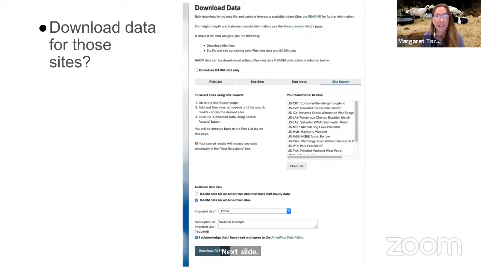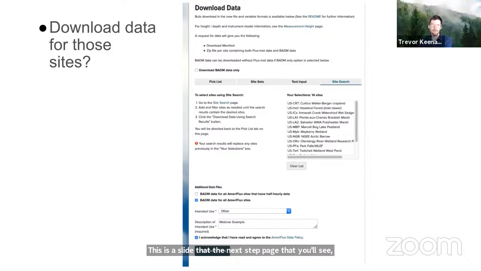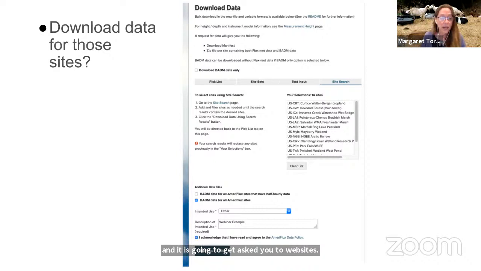This is the slide, the next page that you'll see. It is going to ask you to select sites. I'm getting a little echo. And it'll ask you if you want the BADM, ask you for your intended use, and you download all files. But I'm going to zoom in on the top half.